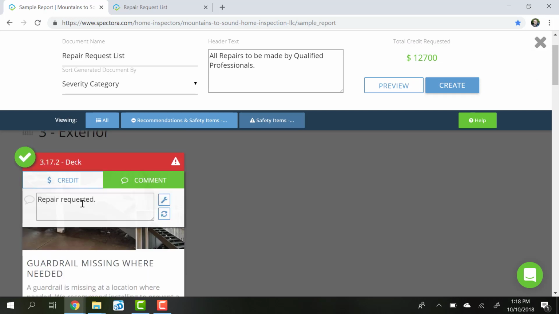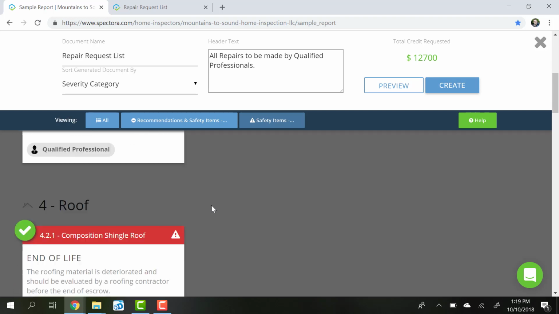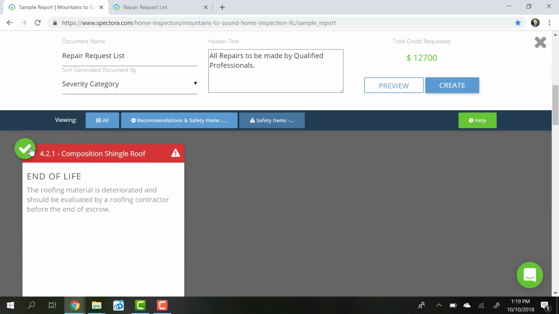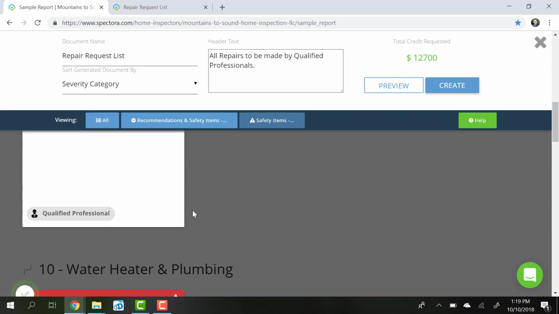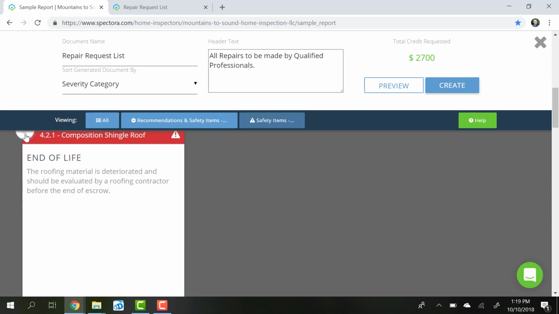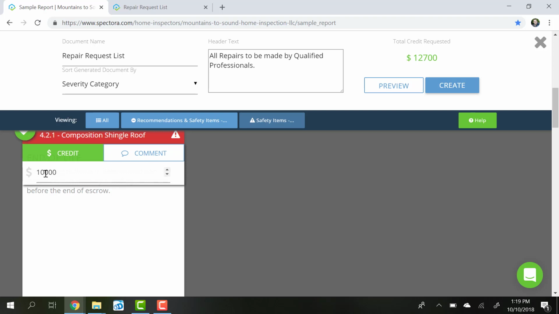So here we are, we've checked this one. I've actually gone in here. You can hit this button here to automatically input repair requested. Come down here, here's where we clicked here to add the roof. Go ahead and do it. And here's our credit. We're asking for $10,000 credit.